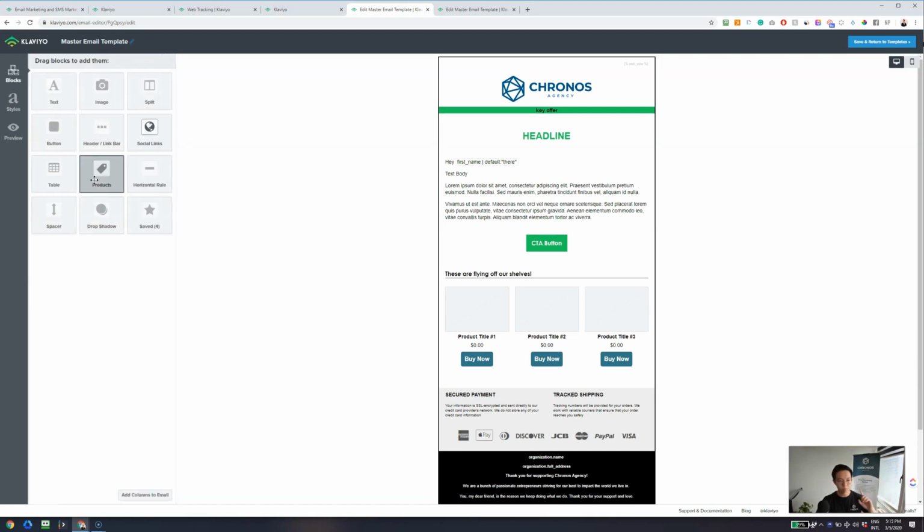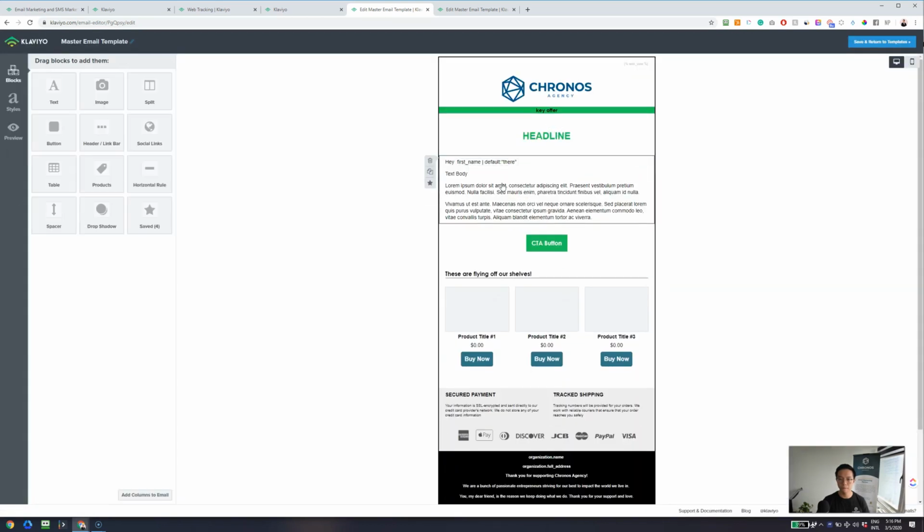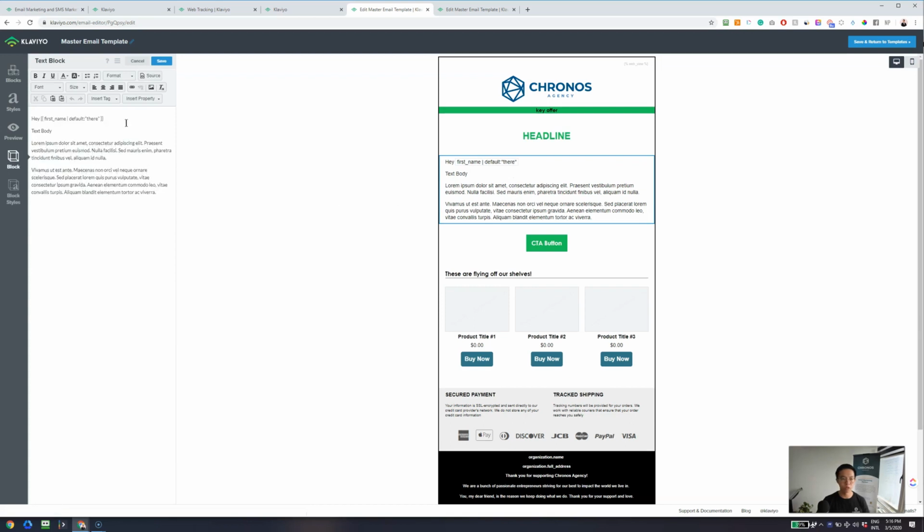Especially when you're adding a new text block over here, you're going to have some weird fonts that may or may not fit your overall look and feel of the email. You're going to highlight the whole thing, and you're just going to click on remove format right there. And for now, I'm just going to delete this and come back to this over here. The first thing you want to have in your text block is an introduction or a greeting. It says, hey, first name, default there.